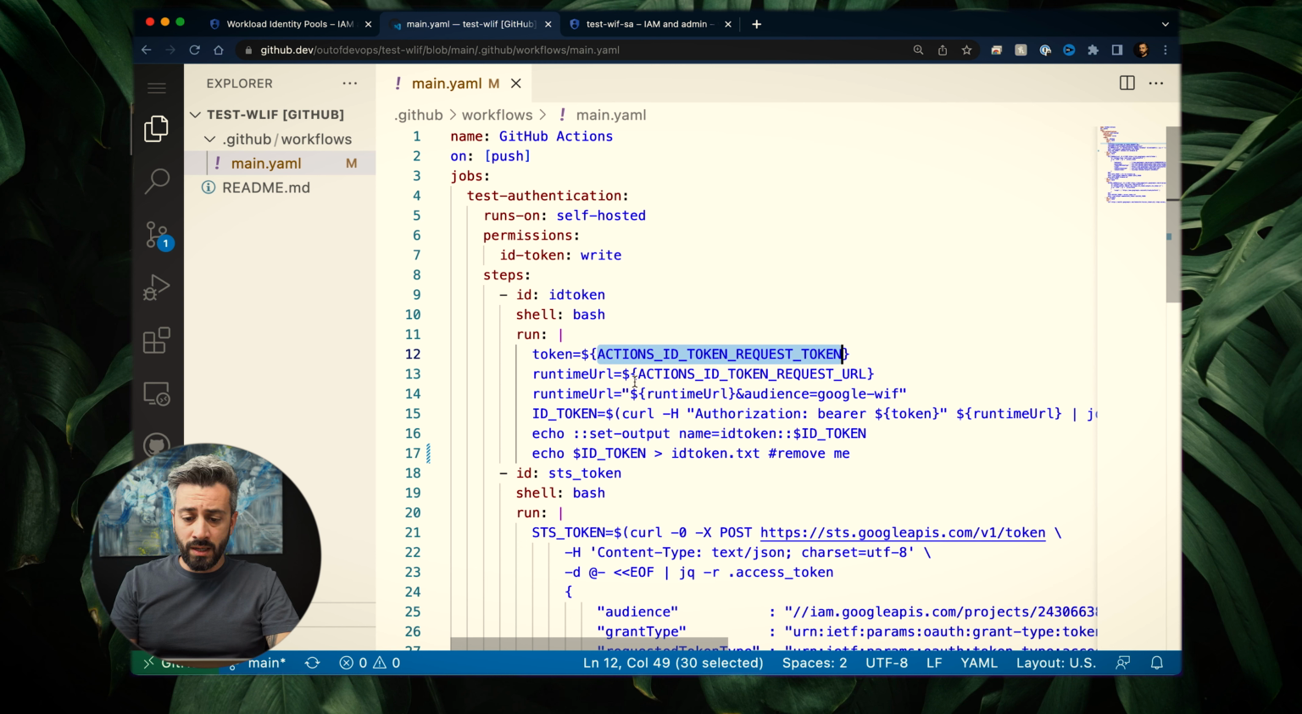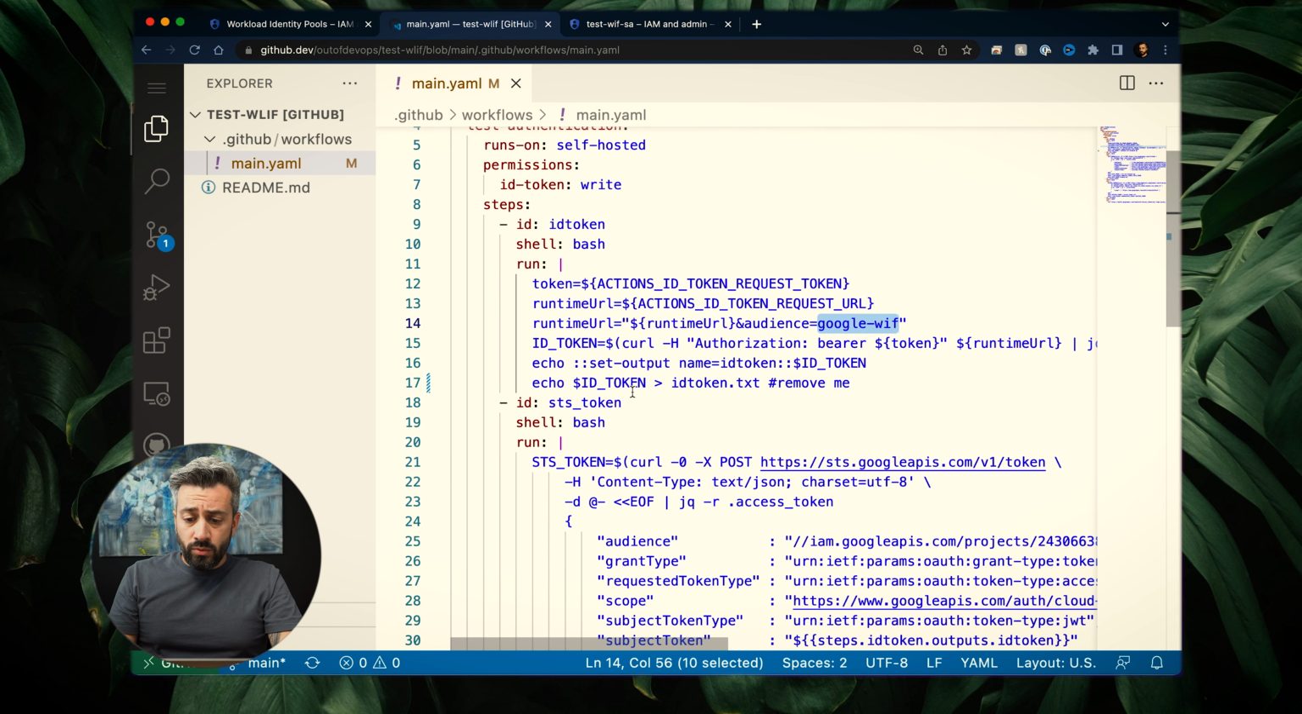The only other thing that we do is specify an audience. We can pick any audience that we want, as long as it's specified on the Google side, we're going to be fine. So I specify in this case a Google workload identity federation audience. And then we do the call to the endpoint.